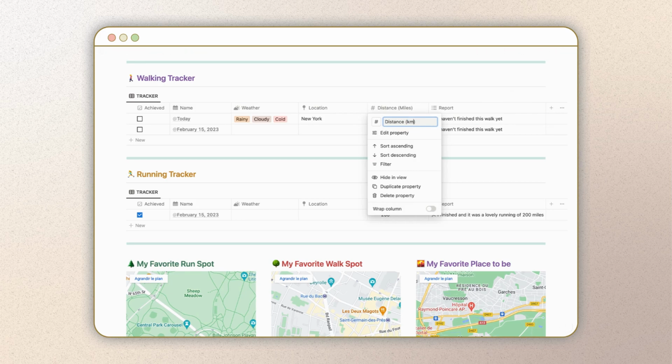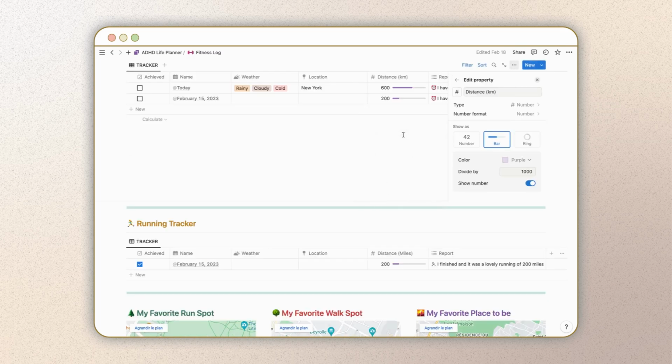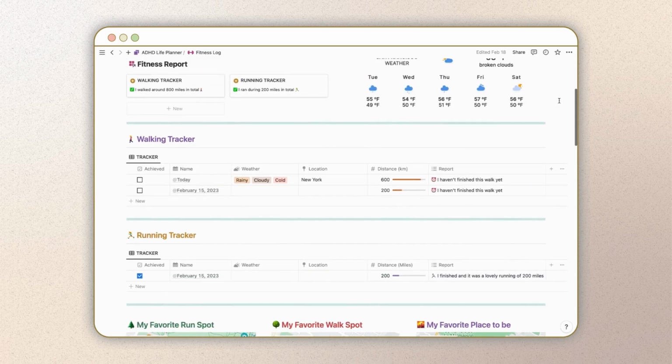Distances in the walking tracker come with a progress bar that allows you to set objectives and track your progress. Click on the Edit the Property option to adjust your objective and choose a different color for the progress bar. Once you've entered all the information, check the line to mark it as complete.